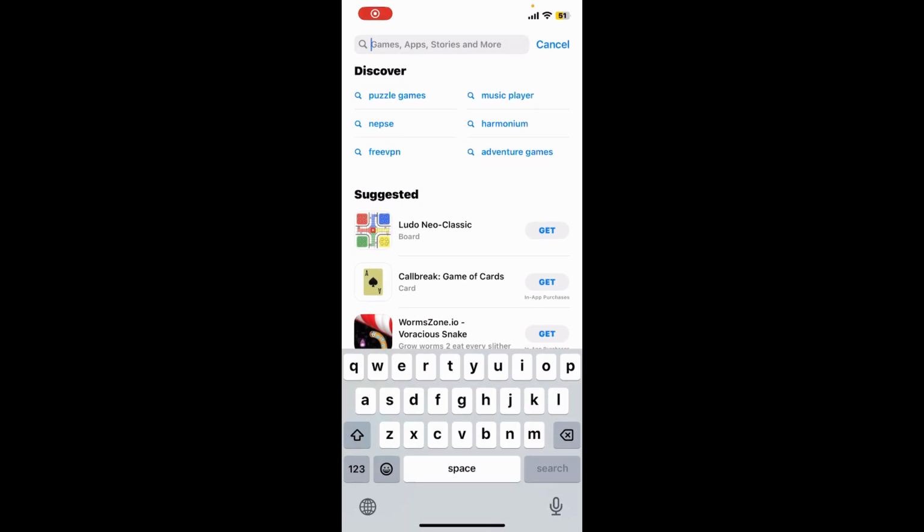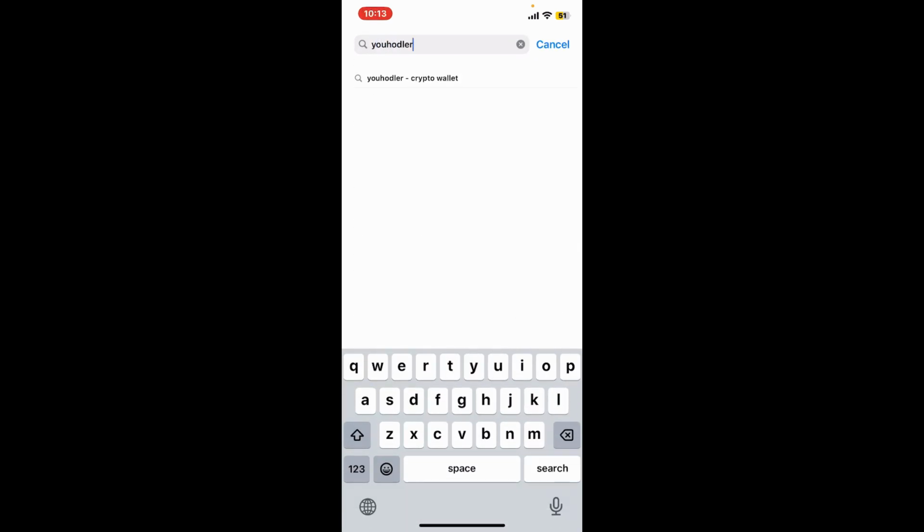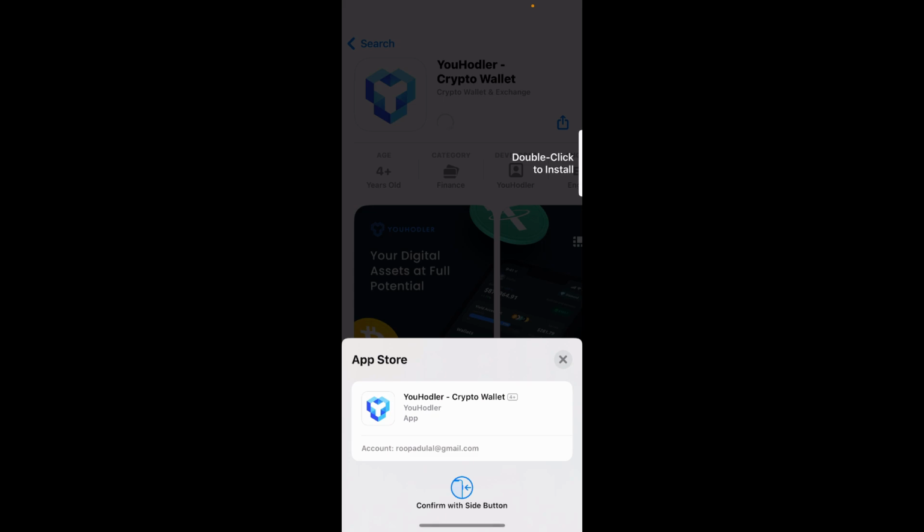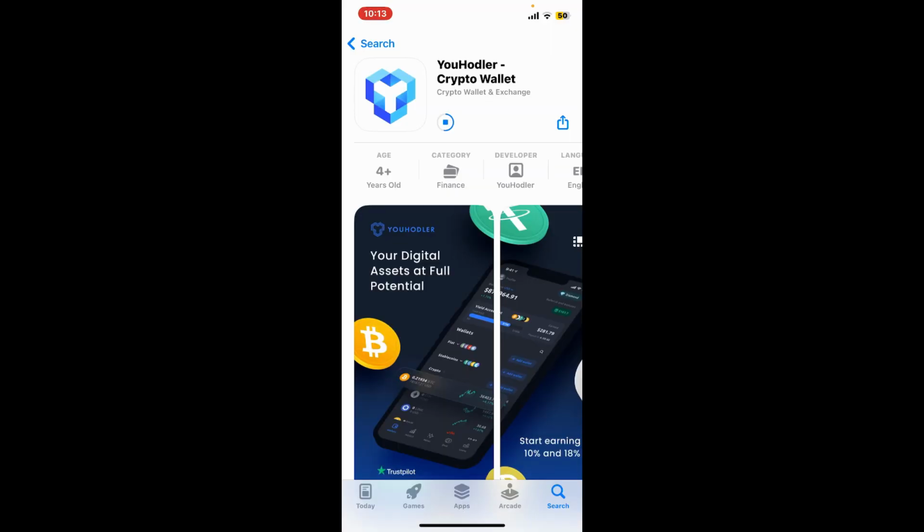First of all, open your App Store and in the search box type in YouHodler and search. Once you get to this application, tap on the Get button to begin downloading the YouHodler crypto wallet application on your device. Wait for the application to download, which will take a few minutes, and once it is done, tap on the Open button to launch the YouHodler application.